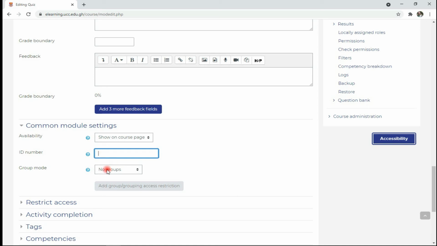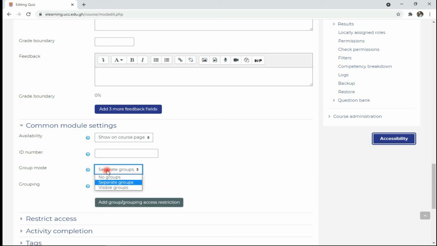Then for the group mode, groups must be assigned to a grouping first. A grouping is a collection of groups. If selected, the group settings apply to a specific grouping of groups. From the drop-down, the No Groups option applies to the entire class. For the separate groups also, students must be assigned to groups first. If selected, students interact privately within their group. Instructors can review students' activity by group or all participants.